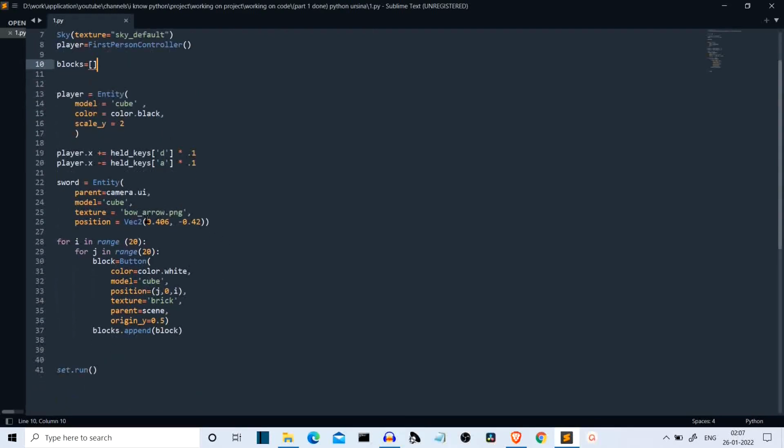So first let's come to this for loop. We want two values. We want X and we want Z axis, because the Y axis is already fixed. We are creating a plain platform. We don't want to increase or decrease the Y axis values, so we want only two values for X and Z. So we are creating two for loops with variables I and J, and we have to create 20 blocks. Or I am creating 20 blocks here.